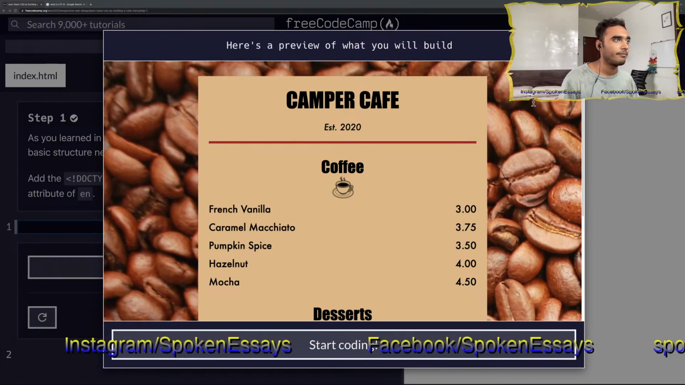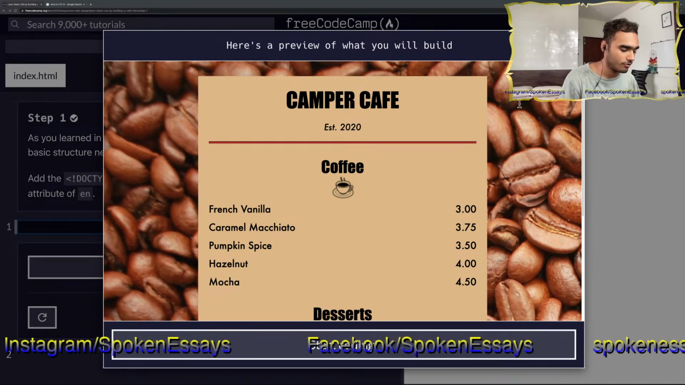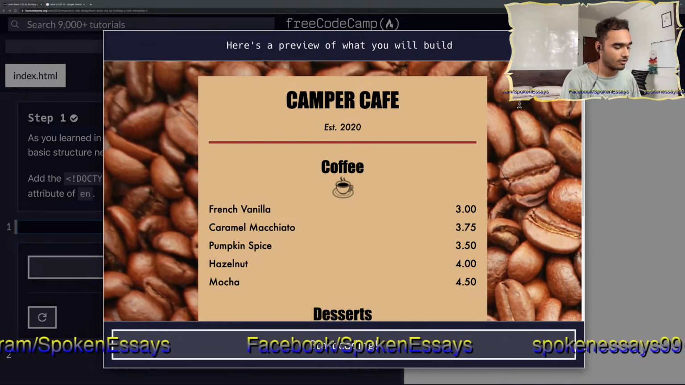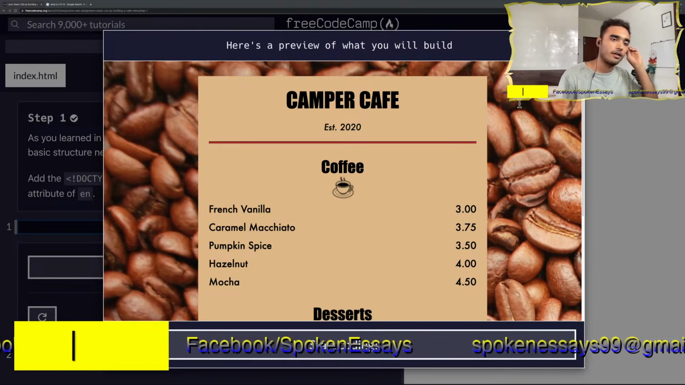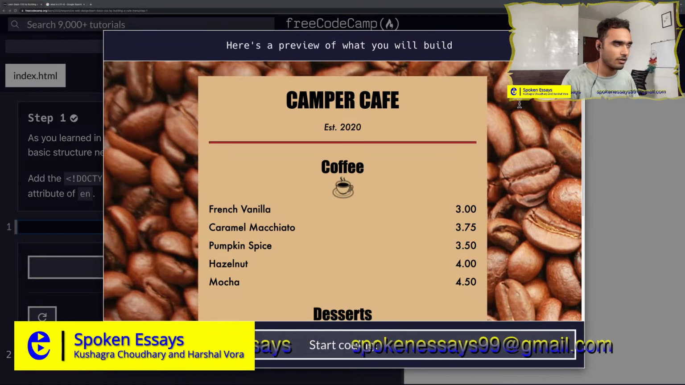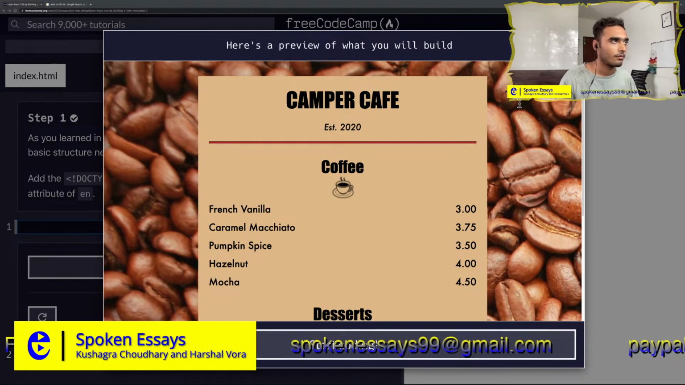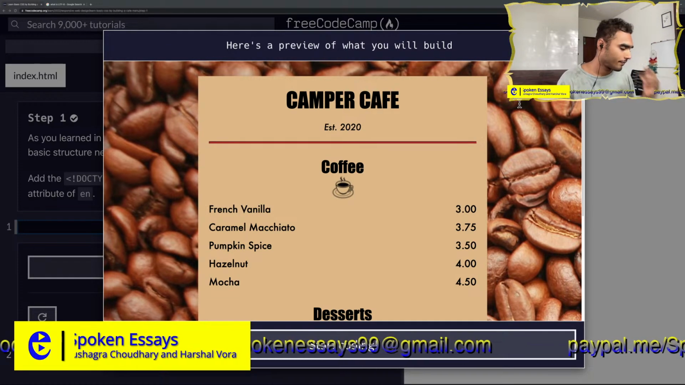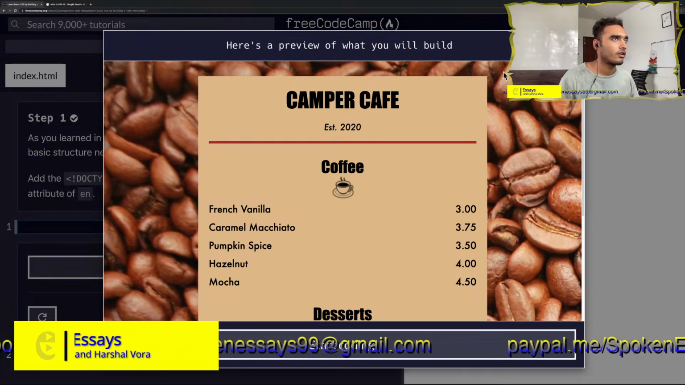Inside those meta tags we have attributes, charset, character set, and we have a few values inside that character set, but let's not mention them. We don't need to mention them, we can find that out for ourselves.